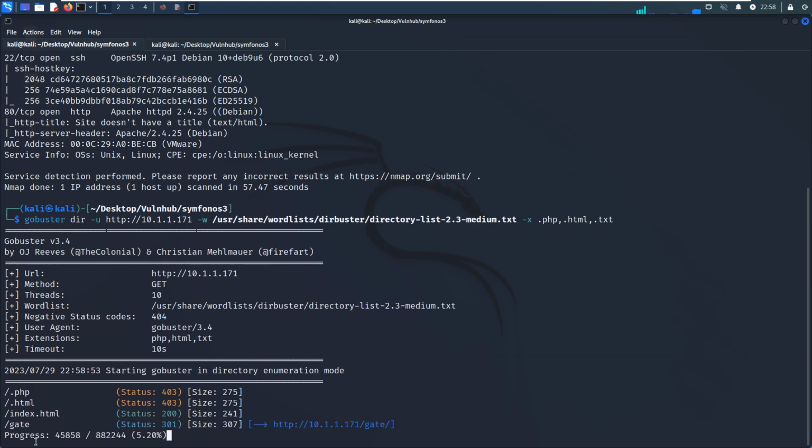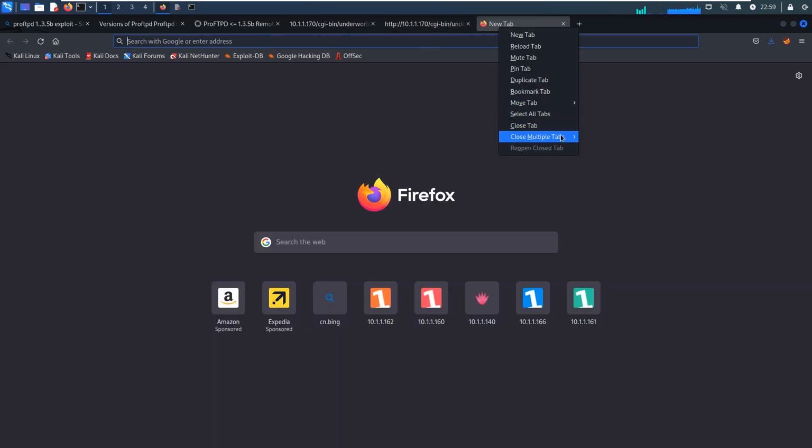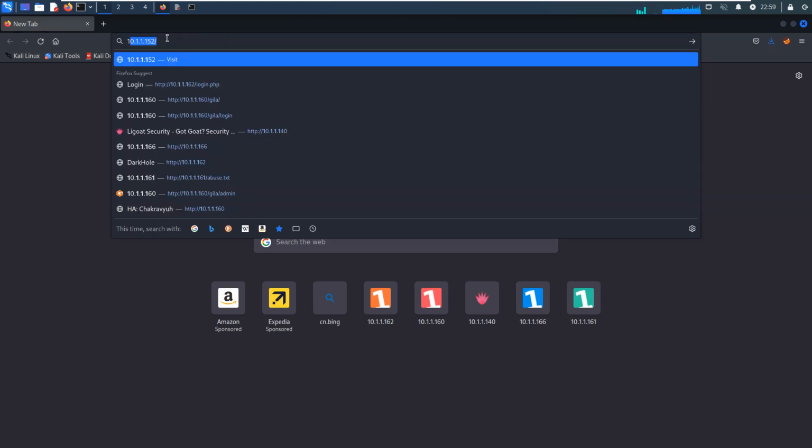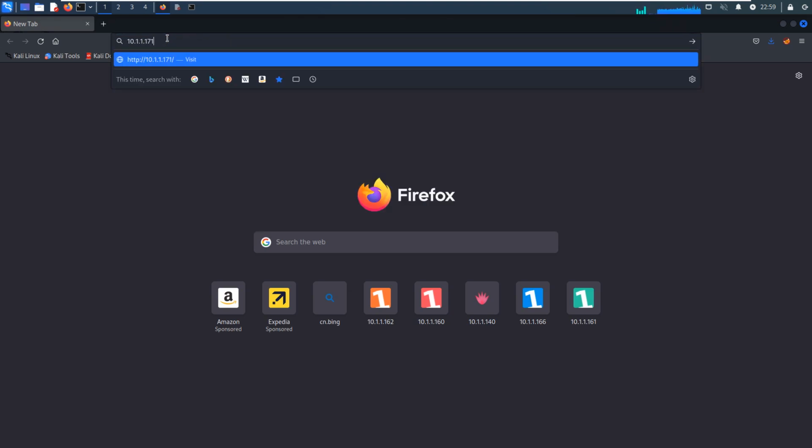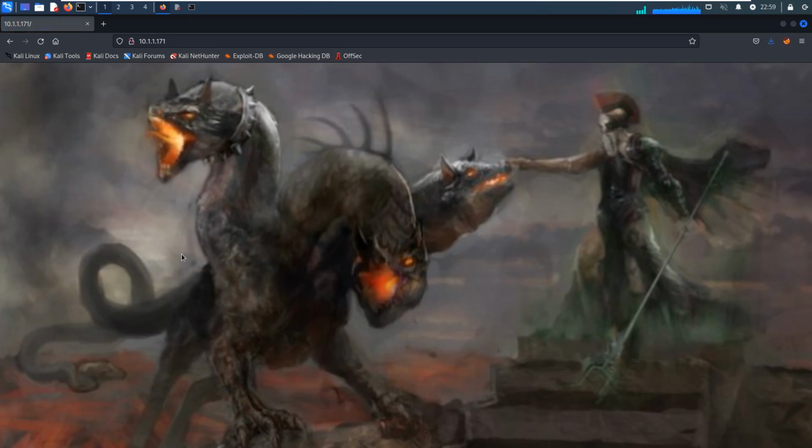Yeah, GoBuster has already identified one directory, which is gate. We can access it. I'd like to close all other tabs and visit this target. There is one page. Also, you can download this image to Kali Linux, and then we can do some image analysis to see whether there is a hidden message inside this image. But I can tell you, nothing found.